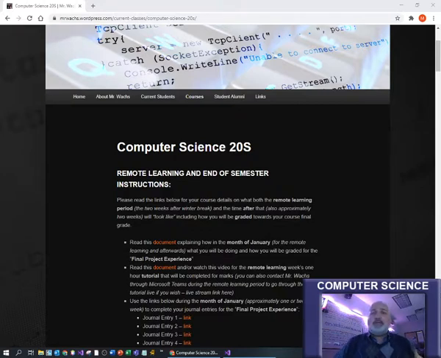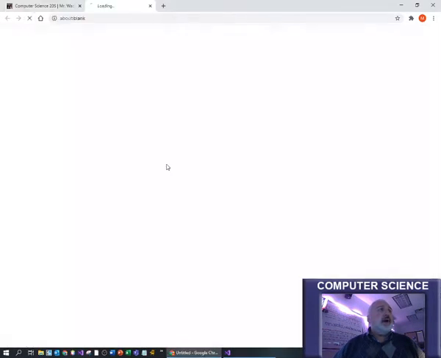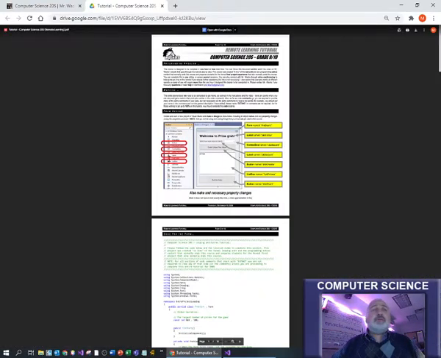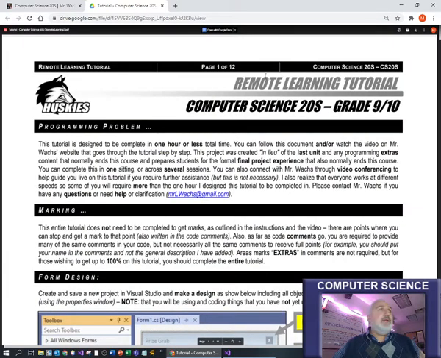I hope to keep this in the 1 hour maximum time frame. I hope to be well under that. So if you see here, right on the Computer Science 20S page, the remote learning instructions, there's a document right here which also allows you to go step by step through this tutorial and complete it in that format, right? So it's all there for you. Everything you need to do this tutorial, but let's get started.